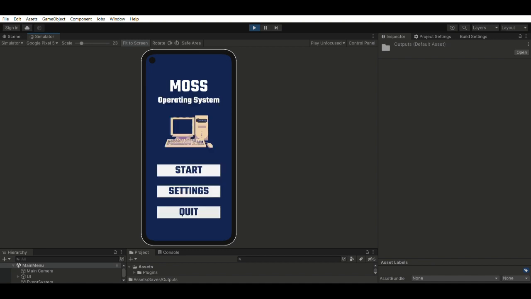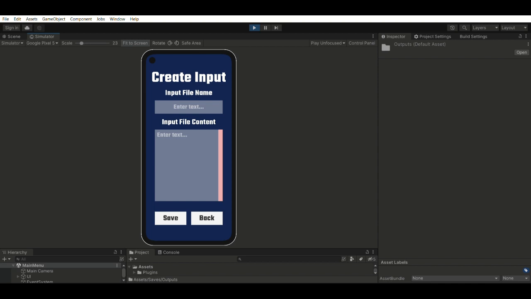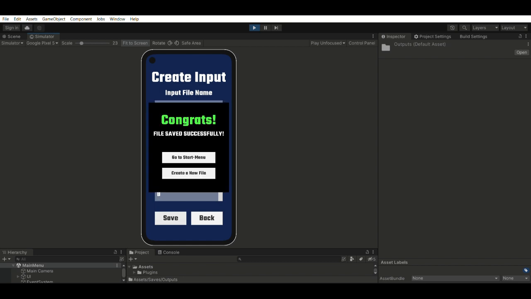Then we have the start menu. In the start menu, we have multiple options. First, we have the create input option, input file. Let us create an input file P1 and paste a program that has been written in advance. So yeah, we will save it.